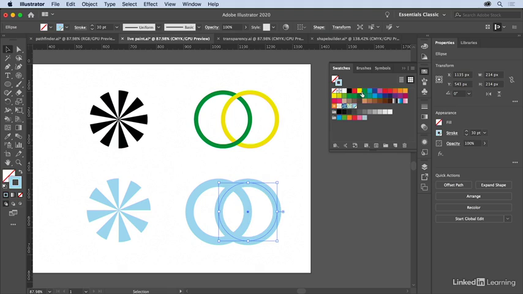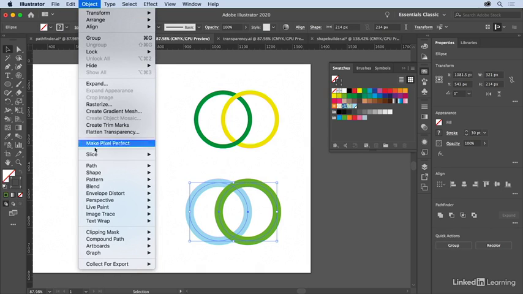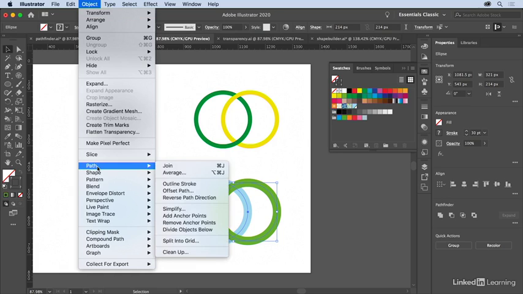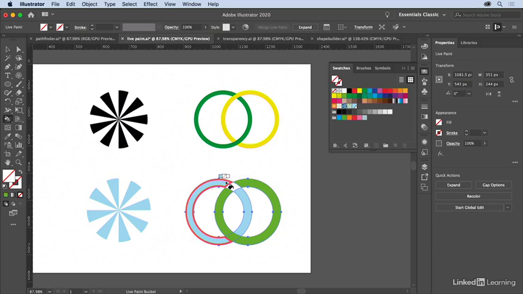And now to create the impression of these two rings being interlocking, I first need to convert these strokes to outlines, to actually make them into fills. So with them both selected, I'll come to the Object menu and to Path and choose Outline Stroke. Then to my Live Paint bucket, and all I need to do is click to make it a Live Paint group, and then make sure I'm using one of those two colors to give the impression of the two rings interlocking.